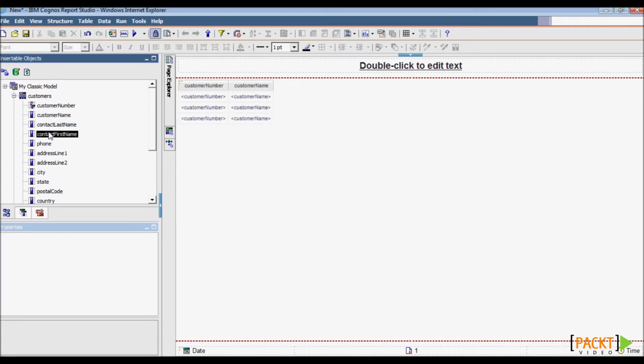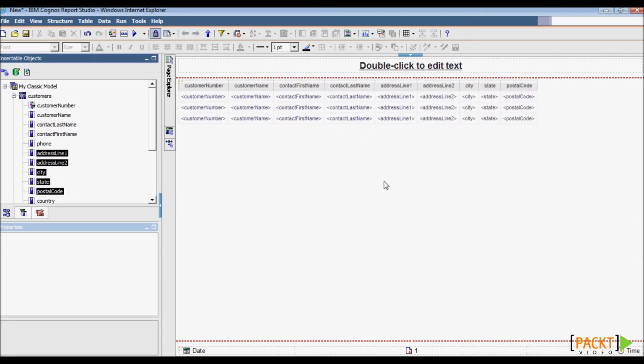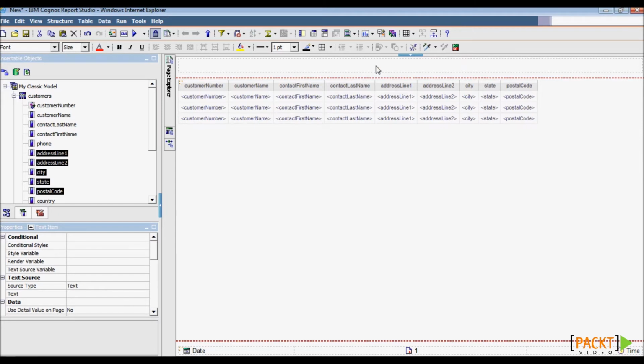If I want to choose multiple items, I can also hold Control key and choose address line 1, 2, city, state, postal code, etc. and drag them all together on the list. Now we can also double click on the page header and change it to Customer List Report.